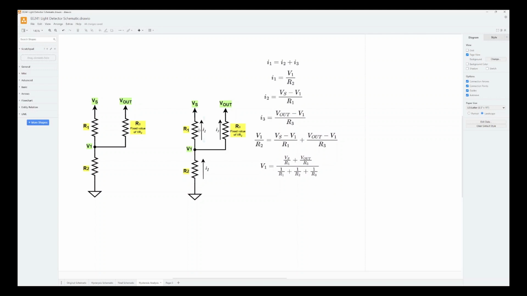So now in the case of my diagram, I've represented I1, I2, and I3, and I have my relationship here. I1 equals I2 plus I3. I1 is going to be V1 over R2. V1 over R2, that's I1. I2 is going to be Vs minus V1 over R1. Are you seeing the Ohm's law here, folks? Here's how it all works.